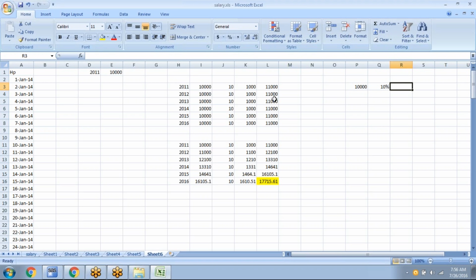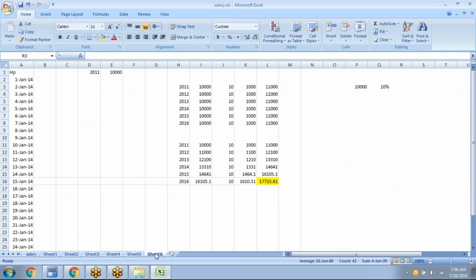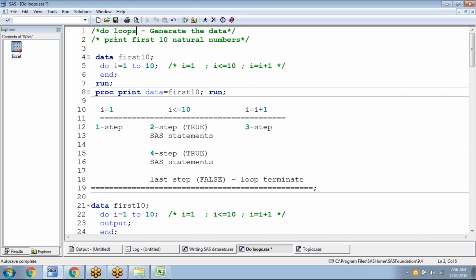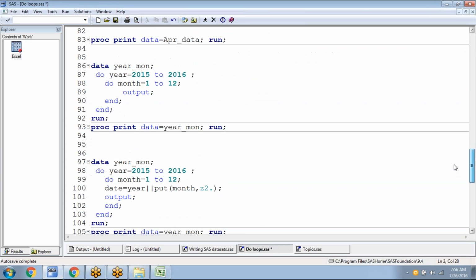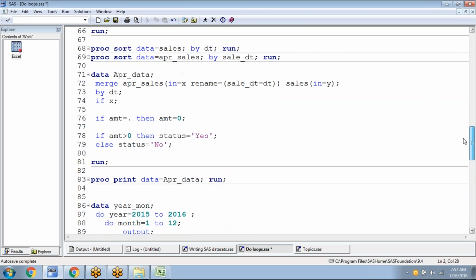All these scenarios can be done using loops, including identifying the missing values. Basically, loops are used to generate the data, and we can use that data based on the need. So let's see some basic examples, and let's see all those scenarios: how loops will help you in real time.